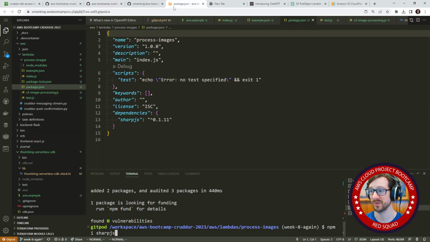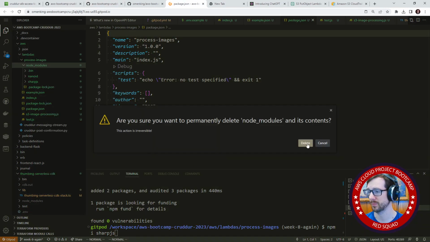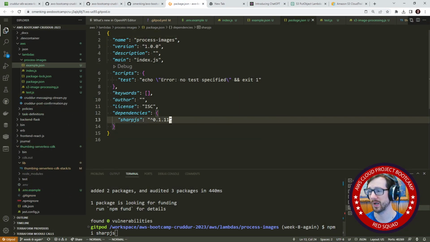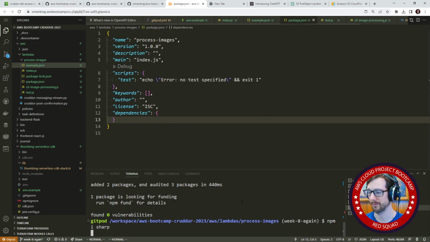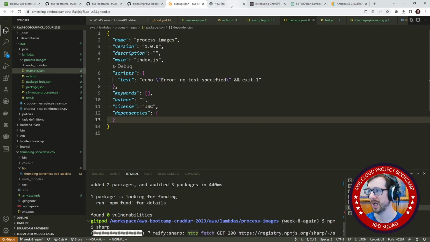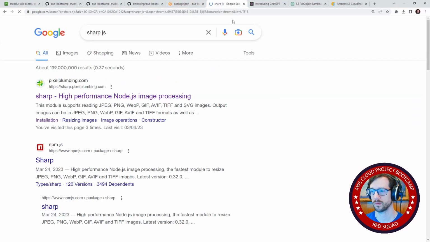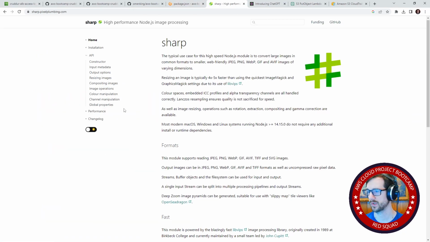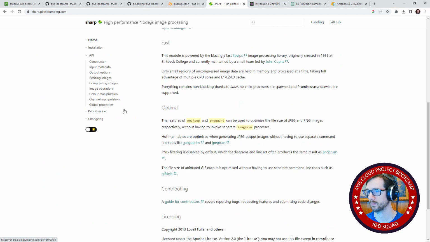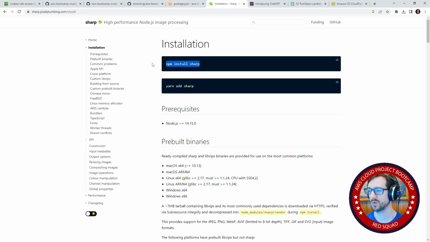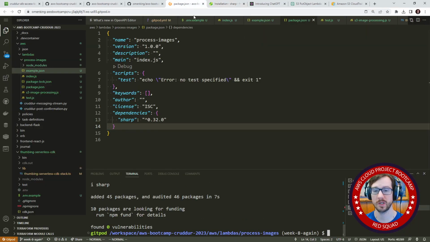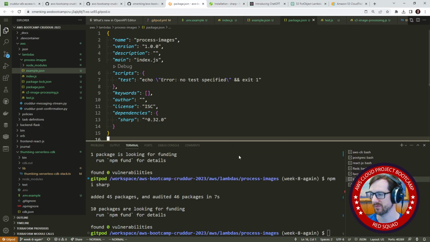So already I've made a mistake. So what I'll do here is delete out my node modules, delete permanently, and I'll just remove that there. Again, you got to be really careful how you install this stuff. Now I'm kind of paranoid. I'm gonna look it up. Sharp JS, and so npm sharp. Okay. So yeah, just watch out for those kind of packages. That's a great way to get stuff compromised, installing a package that's very similar in name.